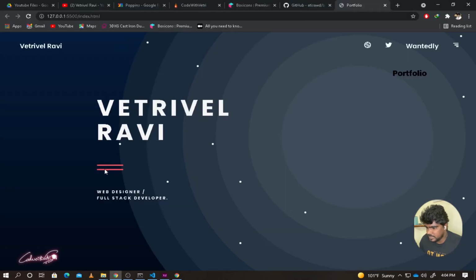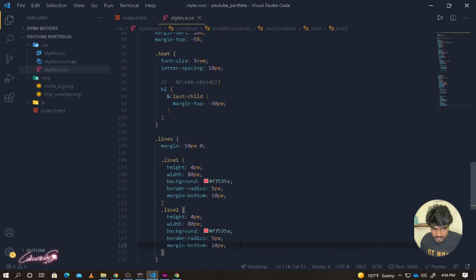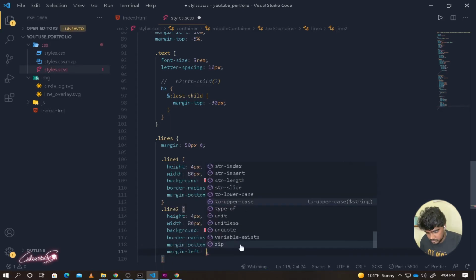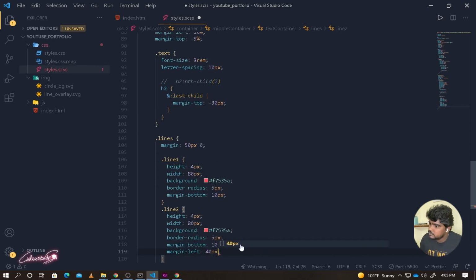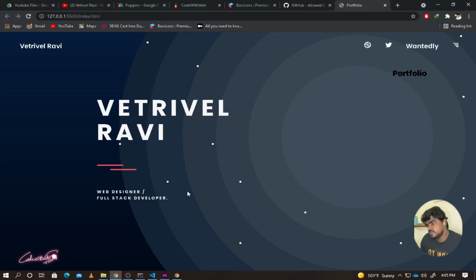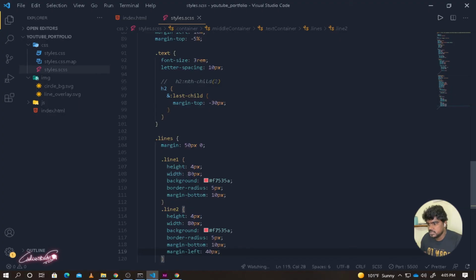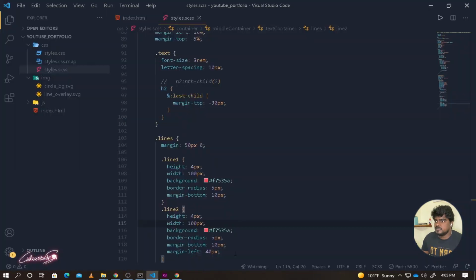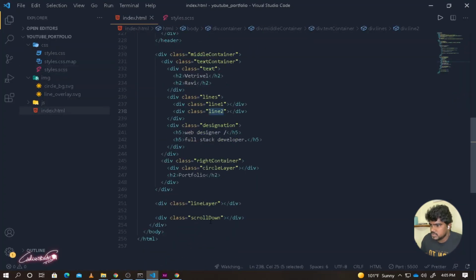Now you can see that line over here, and let me move it a little bit. Margin left, how many pixels? 40 pixels. That's fine. Let's increase the width a little bit. I'll make it 100. Yeah, now it's fine.